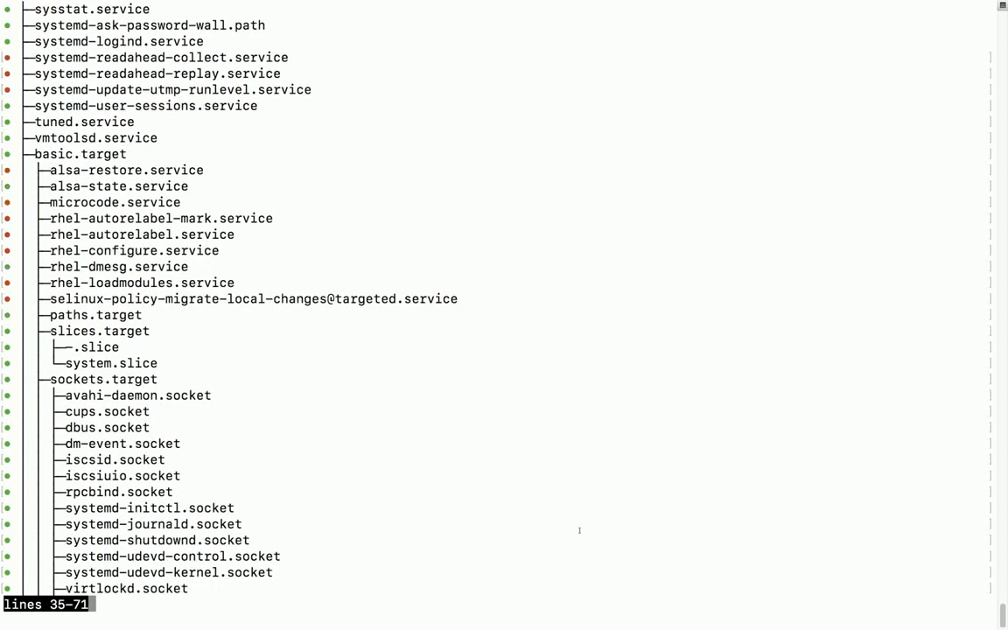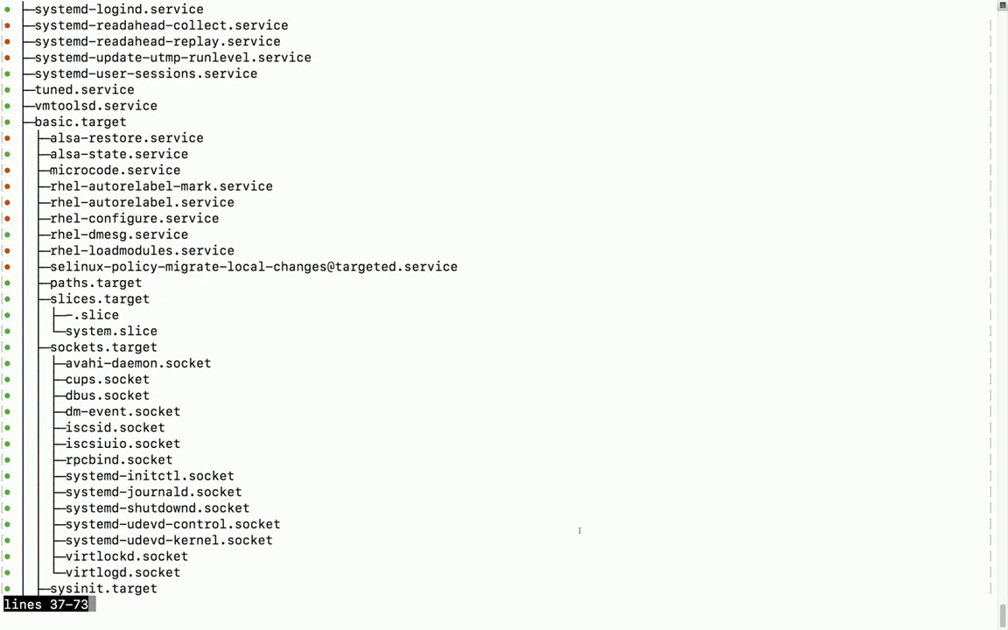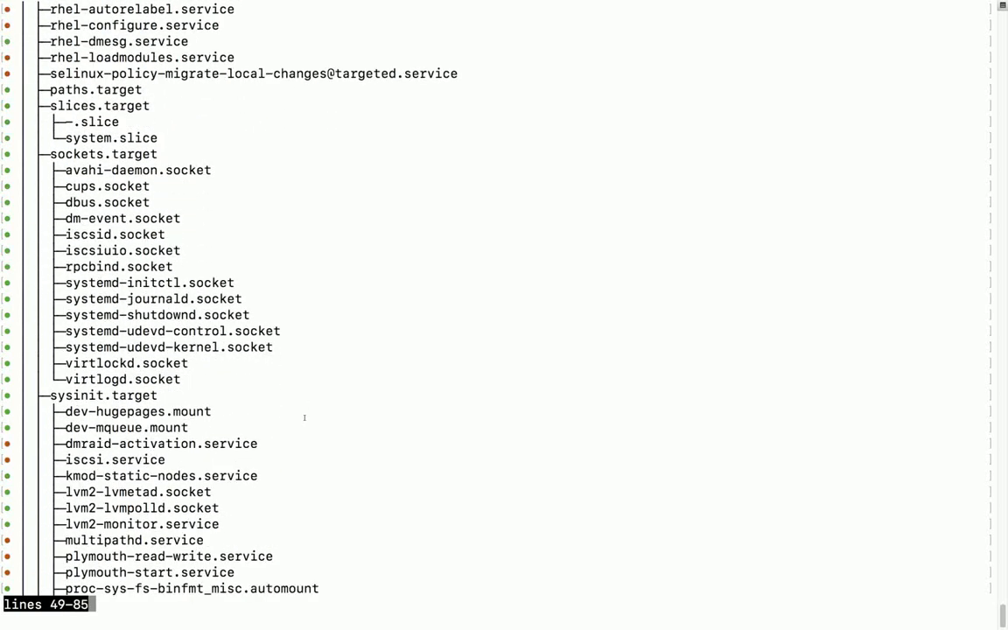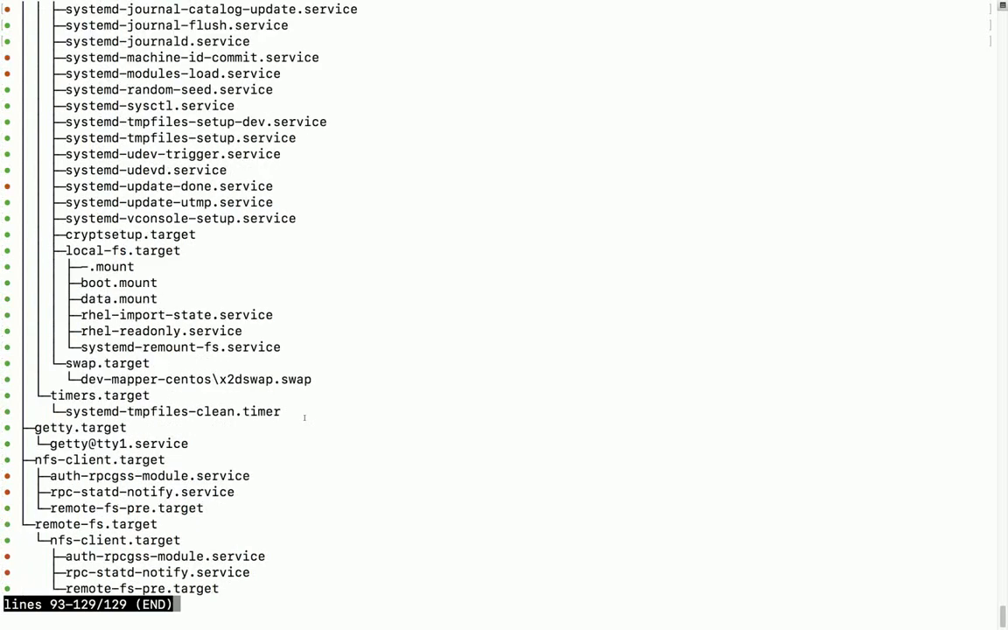Here you have services. Obviously there are sockets, because some services cannot start unless they have a socket. Then you have all the targets as well. As you can see here, there are all the targets that are loaded within the multi-user target, which is the basic target, and here you have the sockets target. Then you have the sysinit target as well, and obviously all the dependencies for all those units. You've got mounts, more services. So here you get a good list of the dependencies for that particular unit.